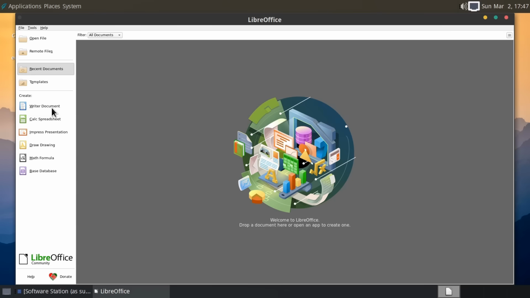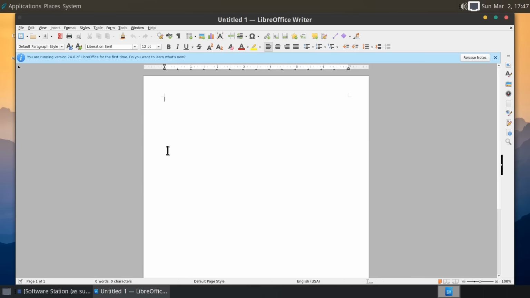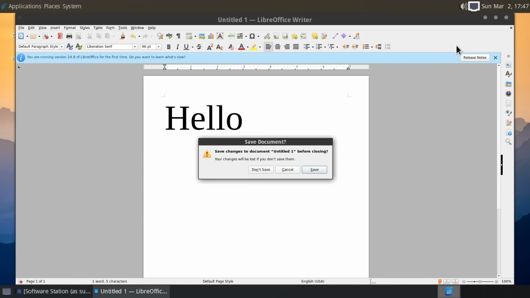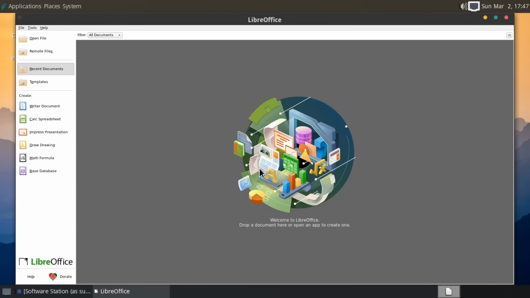And if I want to write, for example, a document, we can obviously launch LibreOffice Writer. And here we are in our familiar program, where I have to type hello like that and make it very large indeed, because it is the law. There we go.